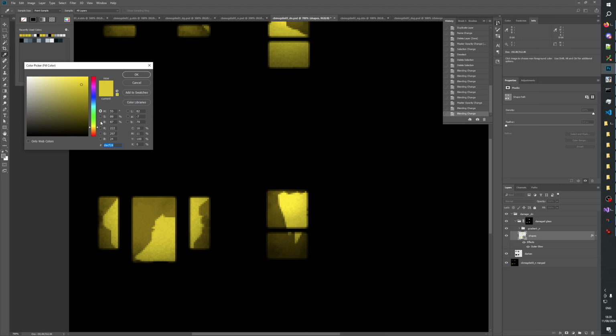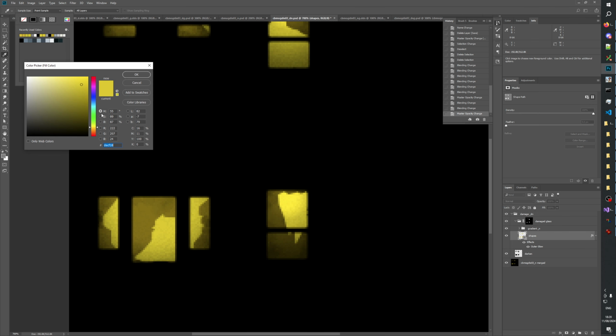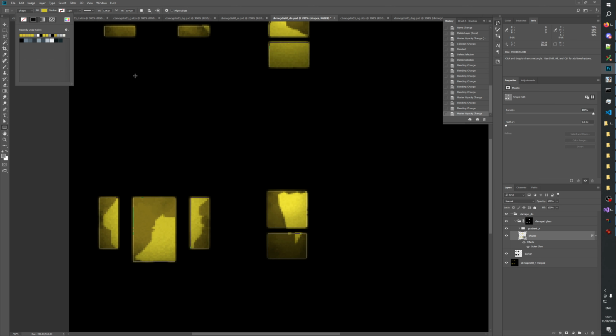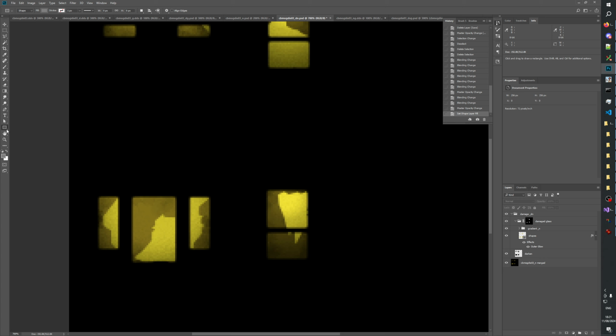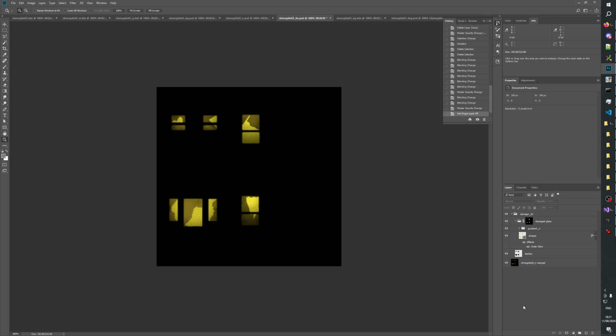Yeah, we need to make it darker here. Wait, we can remove the brightness here on this layer. No, we can't. No. Oh boy. Maybe go with this color. Is that good enough? Yeah, okay. Let's go with this.